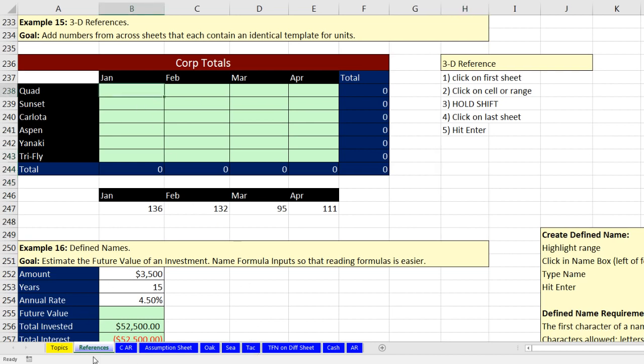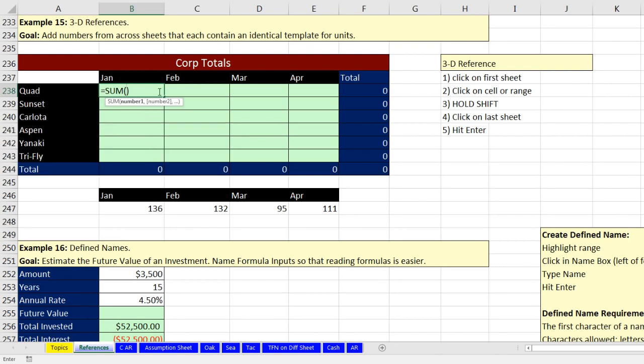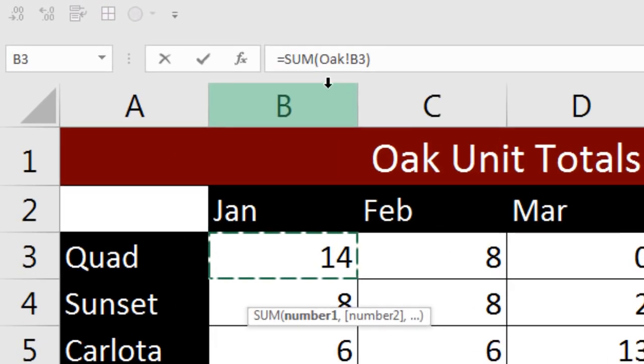All right, here we are. Notice I'm on the reference sheet. I'm in the cell for January. I'm going to use the keyboard for the auto sum, Alt equals. It doesn't know where to go because there's no numbers anywhere. But let's start our 3D reference. I'm going to click on the Oakland sheet. You can see up in the formula bar it says Oakland exclamation point. Now I'm going to click on B3. So far, it's just Oakland exclamation point B3.